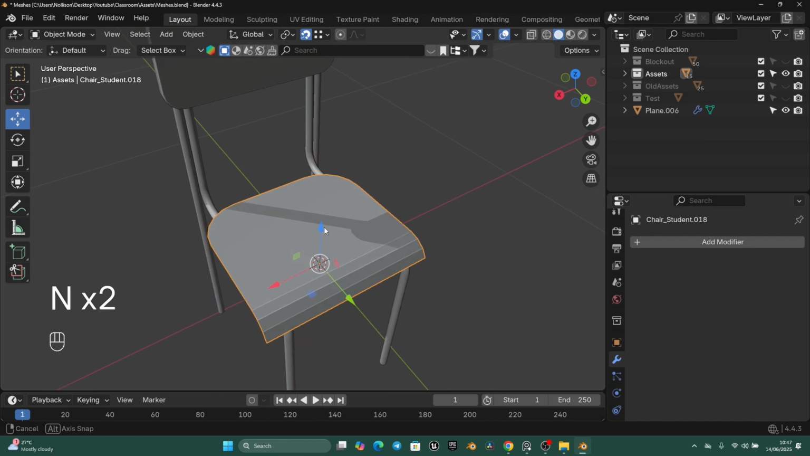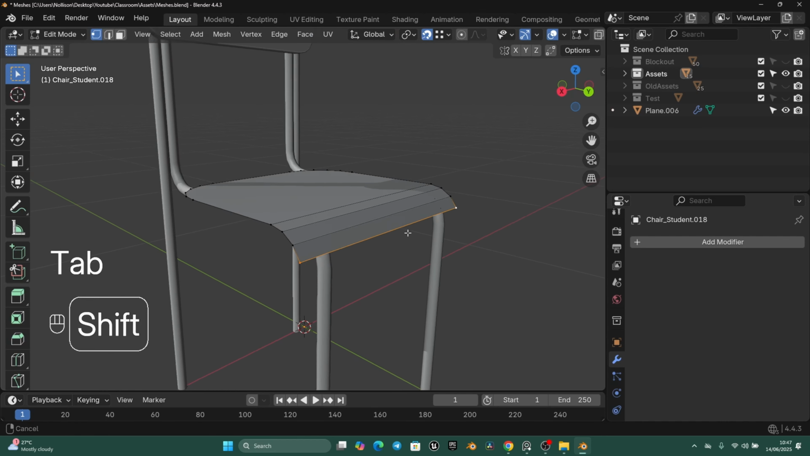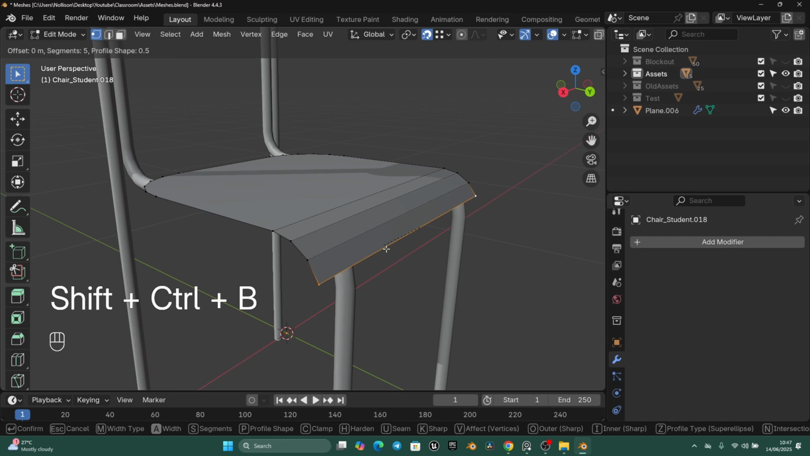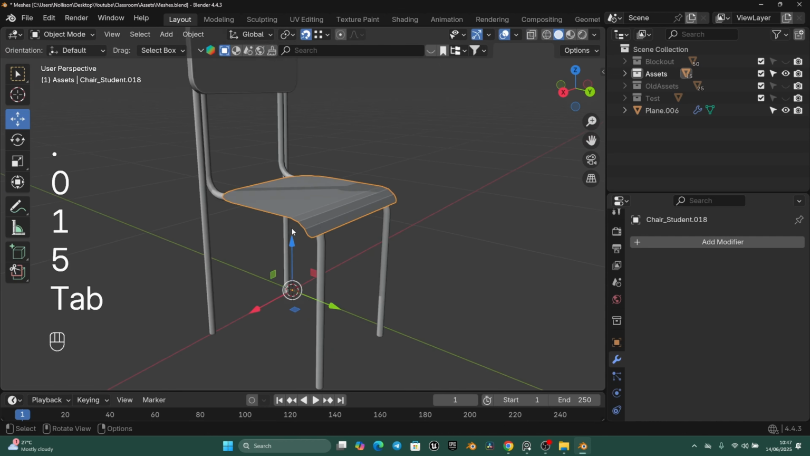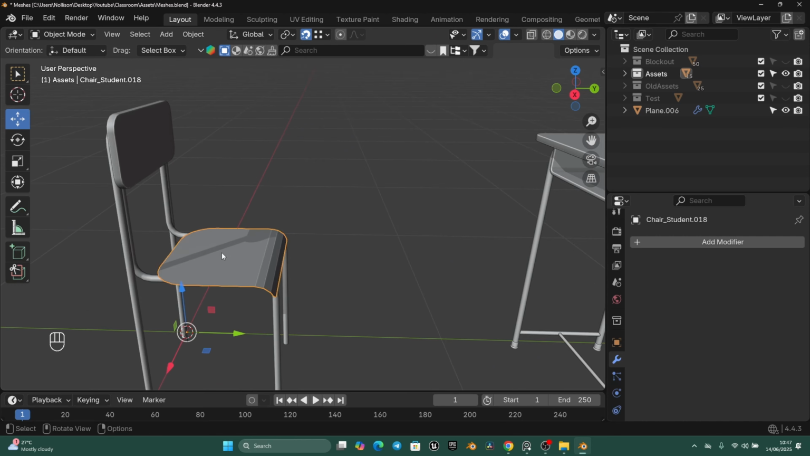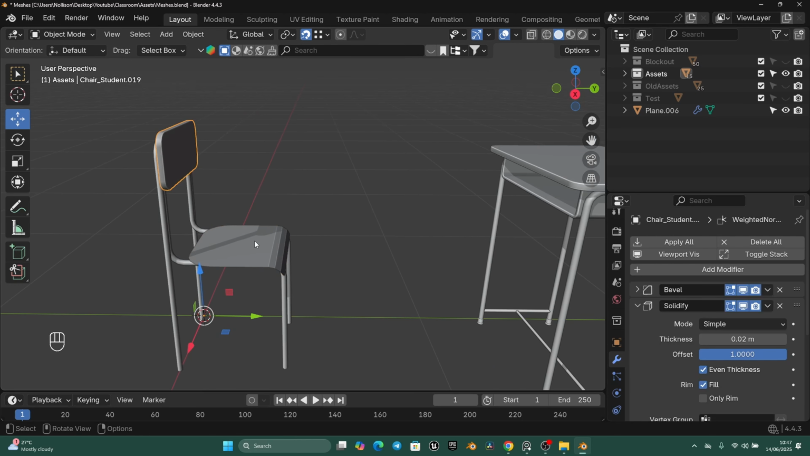Now this is good. For this, I can just Ctrl Shift B to bevel it. Now the segments will be back to 4, and something like this would do. Maybe 0.015. Yeah, something like this is okay. Now I'm going to copy the modifiers from this object to this object.